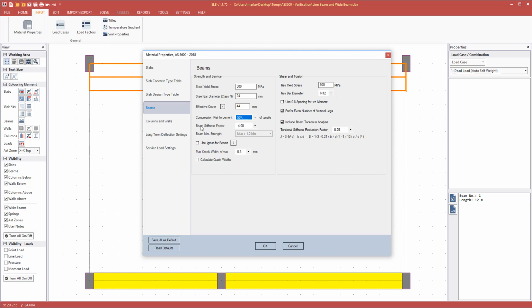Beam stiffness factor is only applicable to line beams. This will be discussed in more detail in the next video, the design considerations video. Basically, we artificially stiffen up the line beams. The reason it is here is so that we have design results more in line with one-way beam theory. Again, it's discussed in more detail in the next video. Then there is minimum strength as per the code.